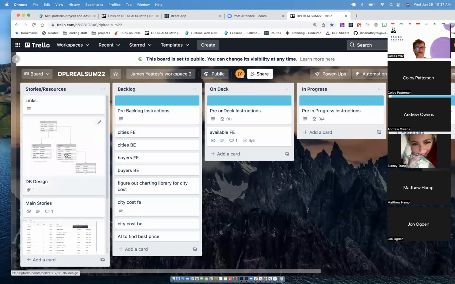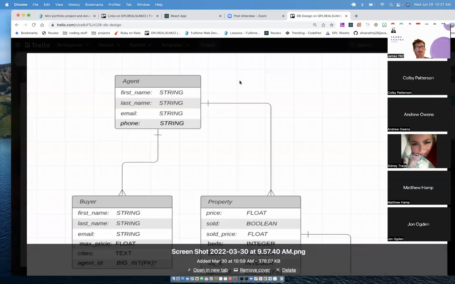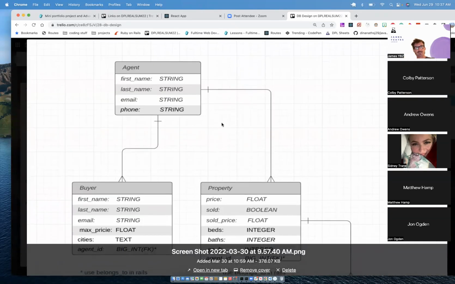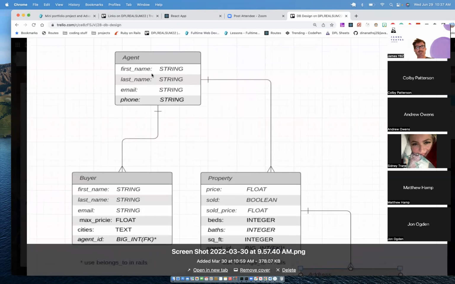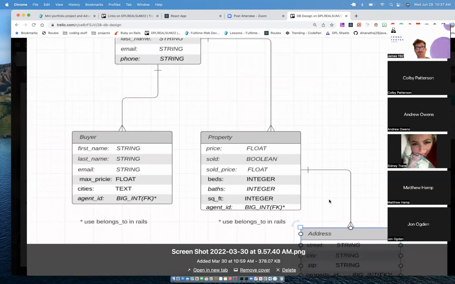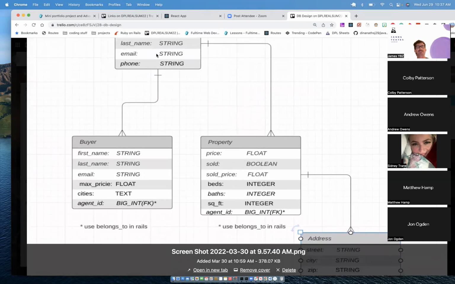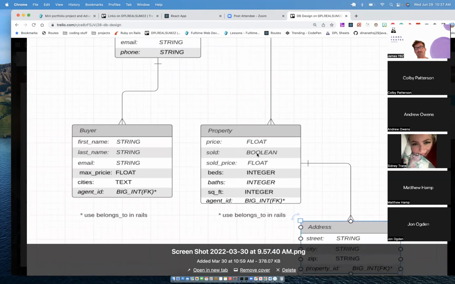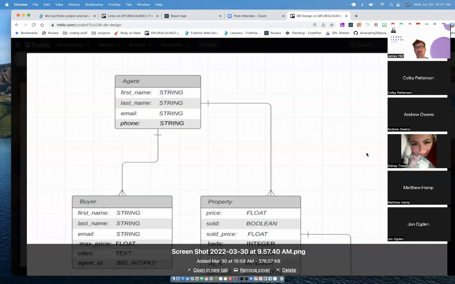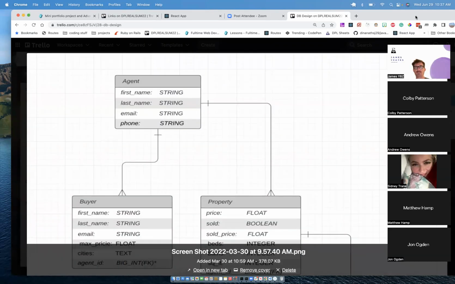Let me just review. We're reviewing where we left off. Here's our database diagram with the agent model, buyer model, property model, and address model. Agent has many buyers, agent has many properties, property has one address. All right.